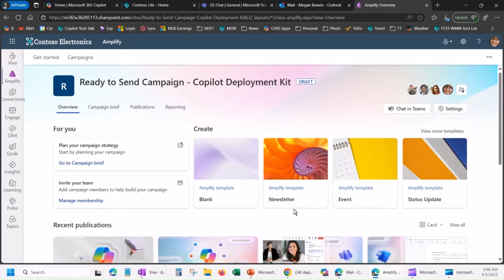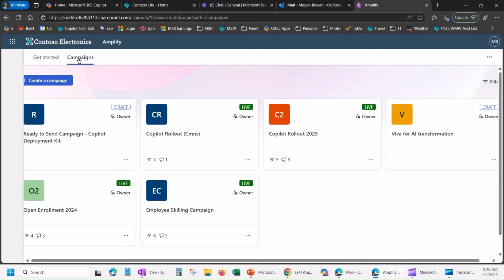Now, I've already created a similar version of this a moment ago that already has a template created. So I'm actually going to jump over to that particular campaign just to save me a little bit of time. It's this one here called Copilot Rollout.